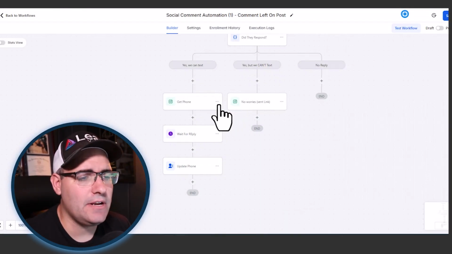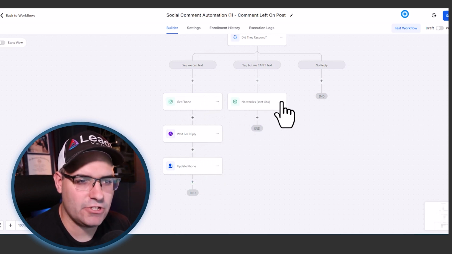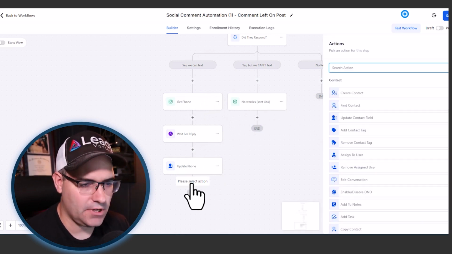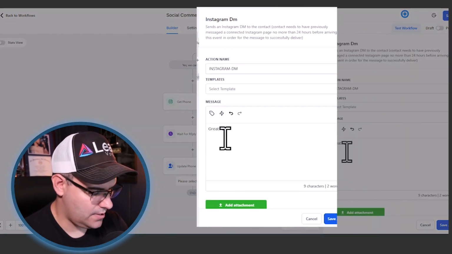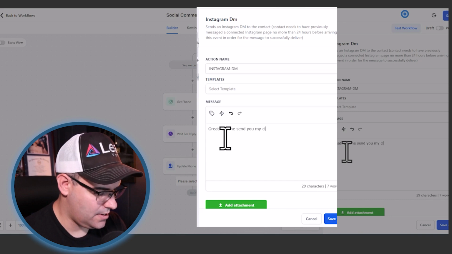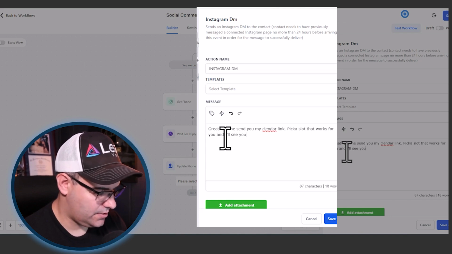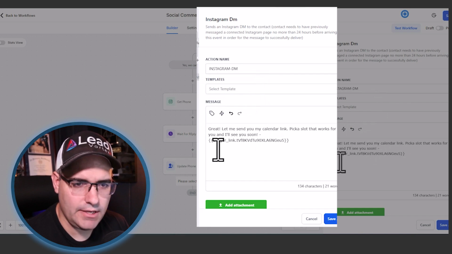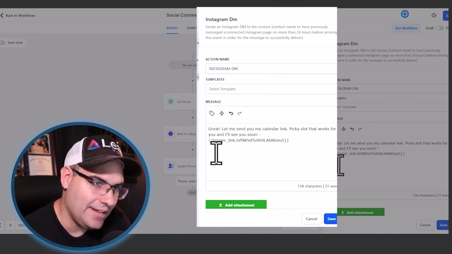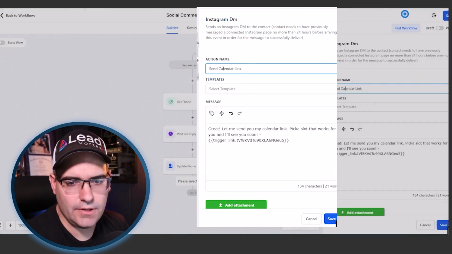Okay, now if somebody comes over to here and they update their phone, we're going to want to do basically the same message with that trigger link in there. So we're going to come over to here and send the DM that goes, great, let me send you my calendar link. Pick a slot that works for you, and I'll see you soon. And then from here, we're going to send these social appointment leads that trigger link. When they click that, they're going to see the calendar on the other side of the link. Send calendar link. We're going to hit save action.